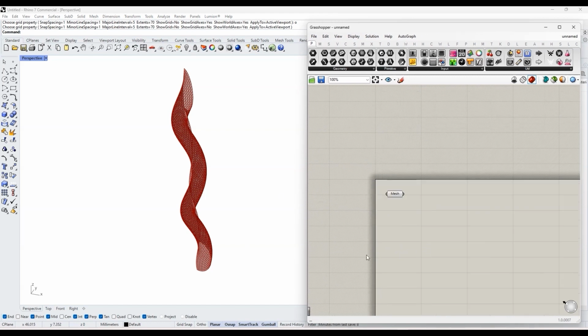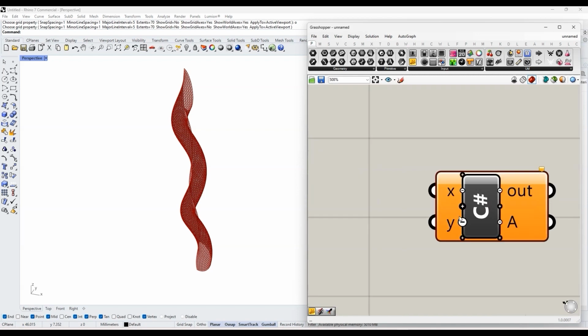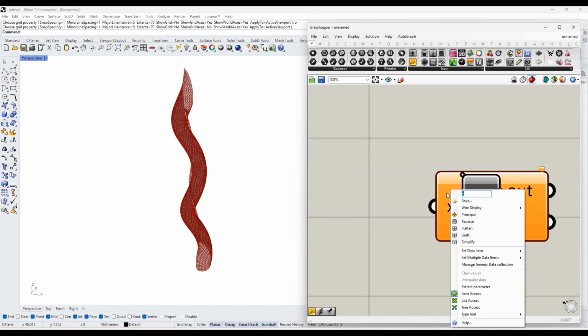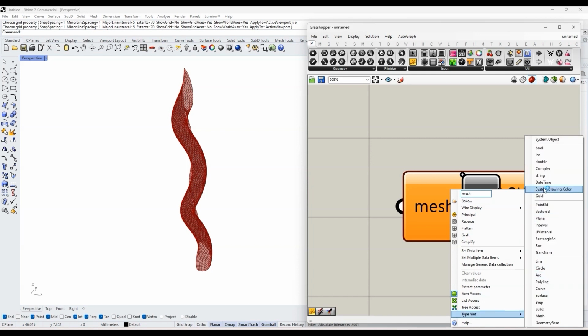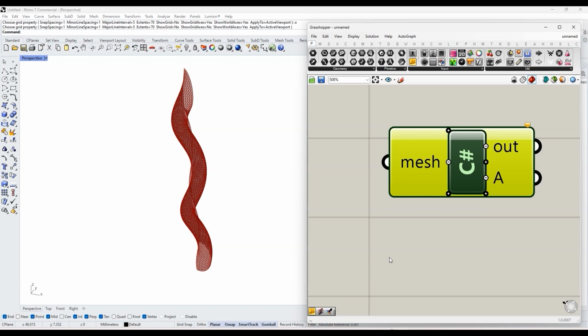So let's go ahead and get a C# component. We'll only need one input, and we'll call it mesh. The type hint is going to be, of course, mesh down there. So this will be a very quick tutorial.